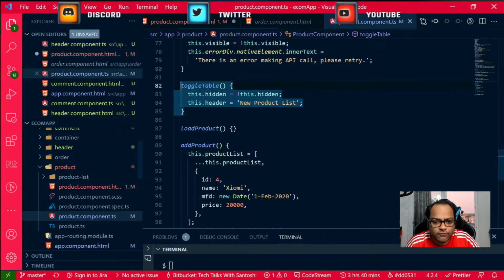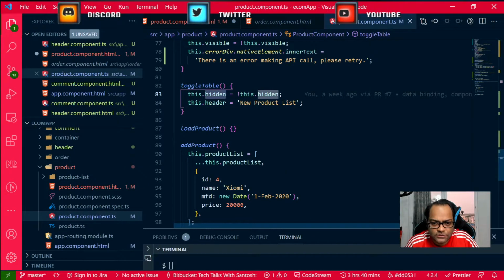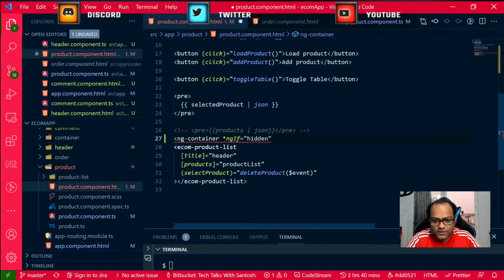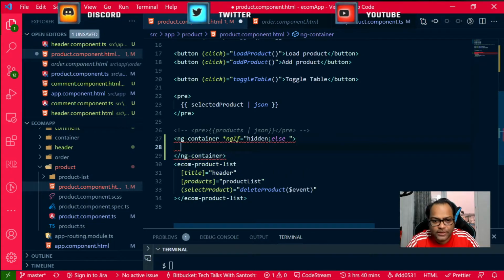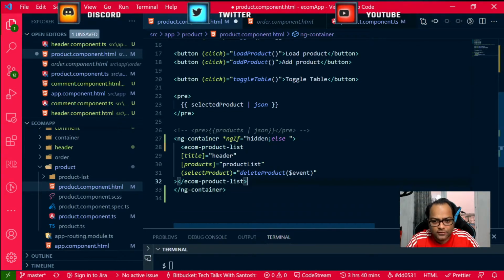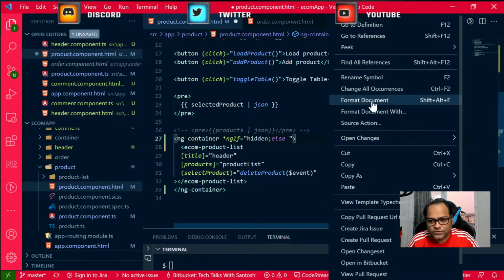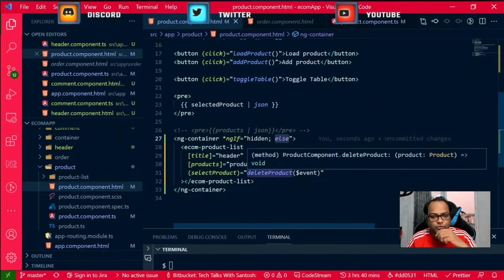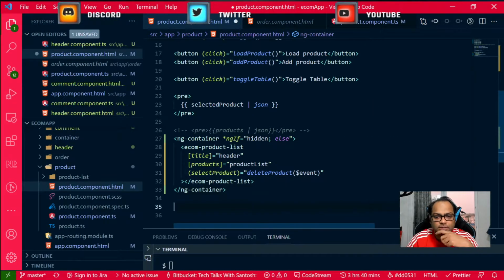So on toggle table, what we are doing is we are making this hidden. So I'll say, okay, this ng if hidden, or I'll say else, and let's see what I can do using else. But let me just complete this ng container. I'll place it here. And in case it is hidden, I want to show a template saying this particular table is hidden or something like that.